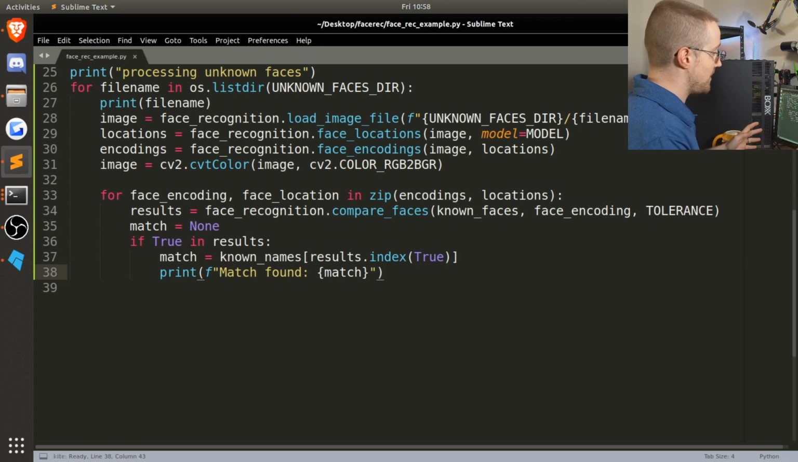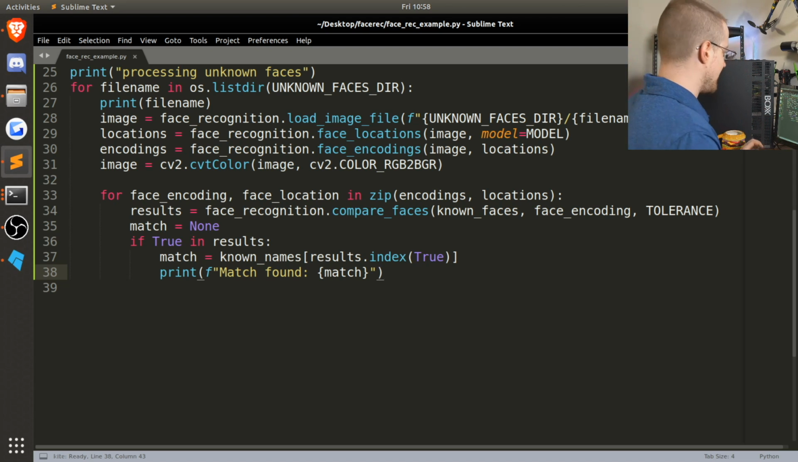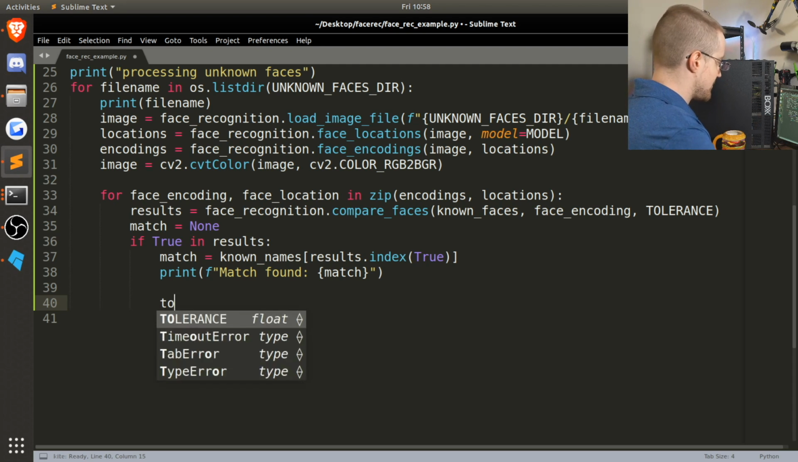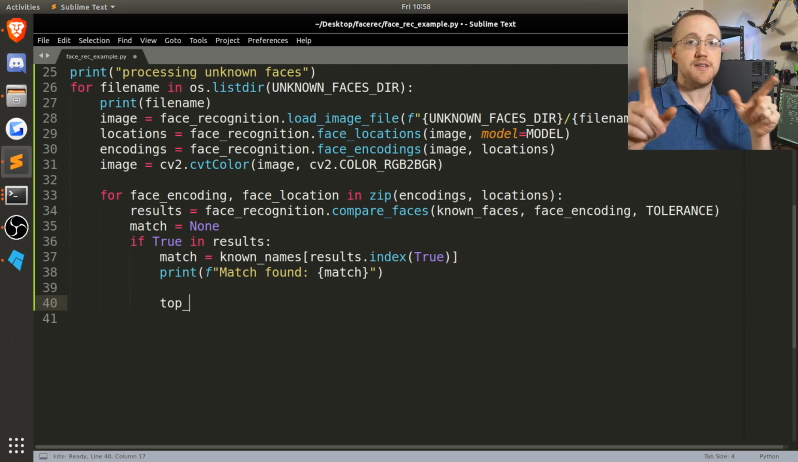But what we're really more interested in is seeing it on the image. Everybody knows that iconic boxes-around-the-head thing, so we definitely have to do that. What we're going to do here is get the coordinates for the match. We're going to use cv2.rectangle to draw a rectangle around the face.